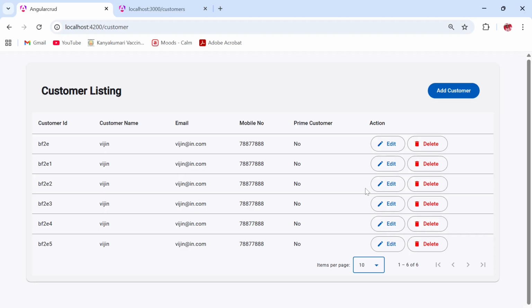Okay, fine. So the same way we can include the sorting and filtering also. That I have done in my previous videos. I have added the video link in our description. If required, you can watch it.